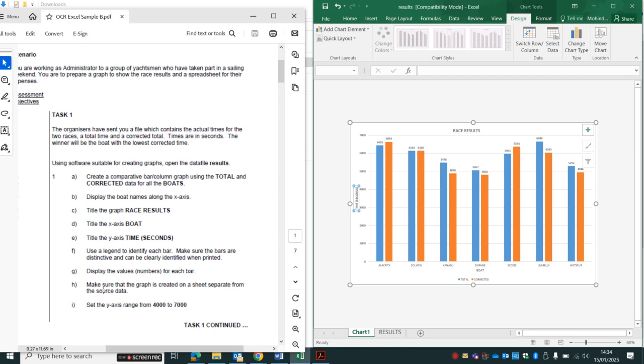We've already done this one, where you make sure the graph is separate from the sheet. It's created on a sheet separate from the data source. It's also asking to show a legend to identify each bar. We have a legend here, but say if you did not have a legend, we're going to put one here.